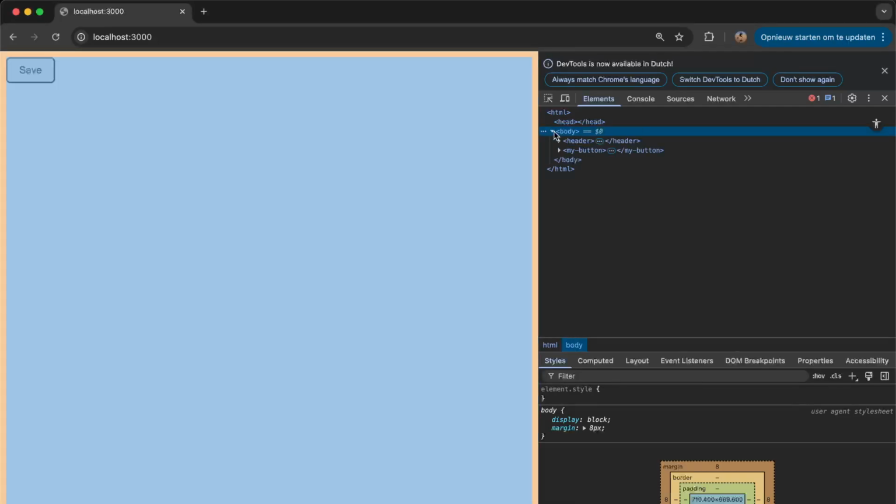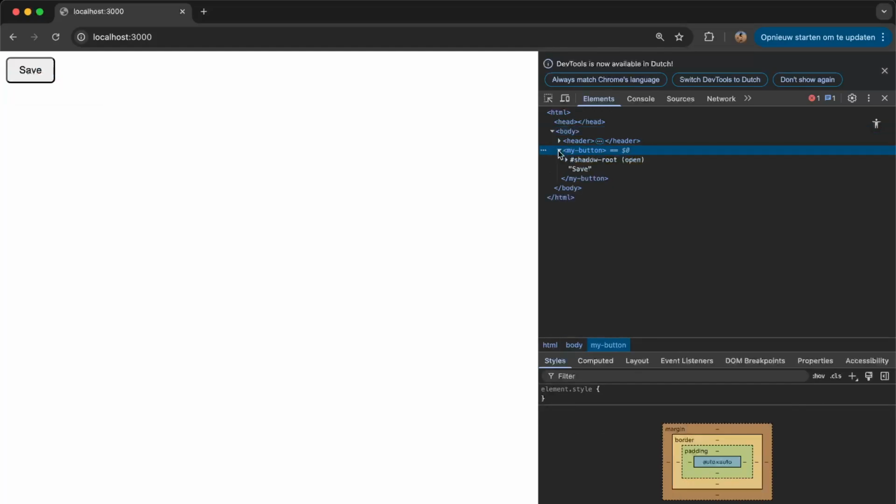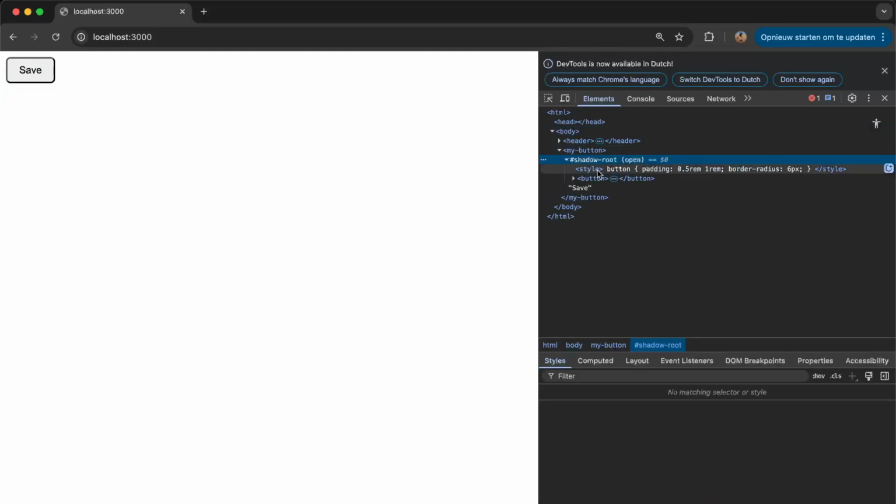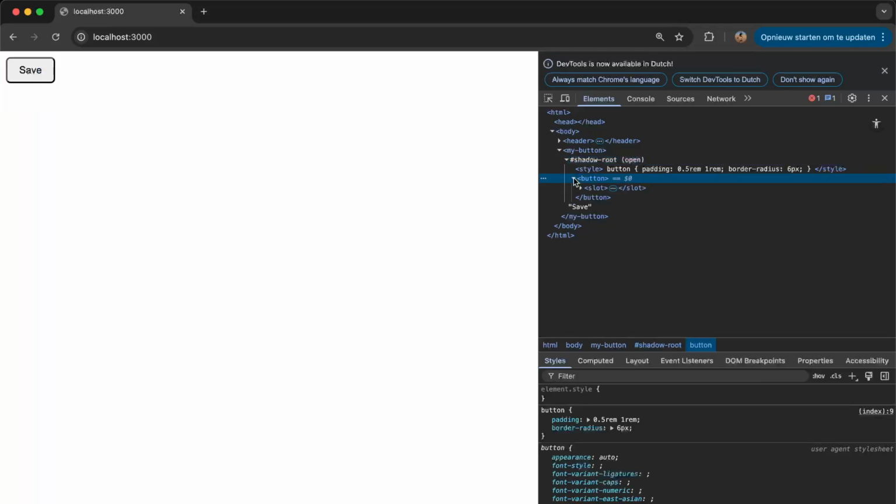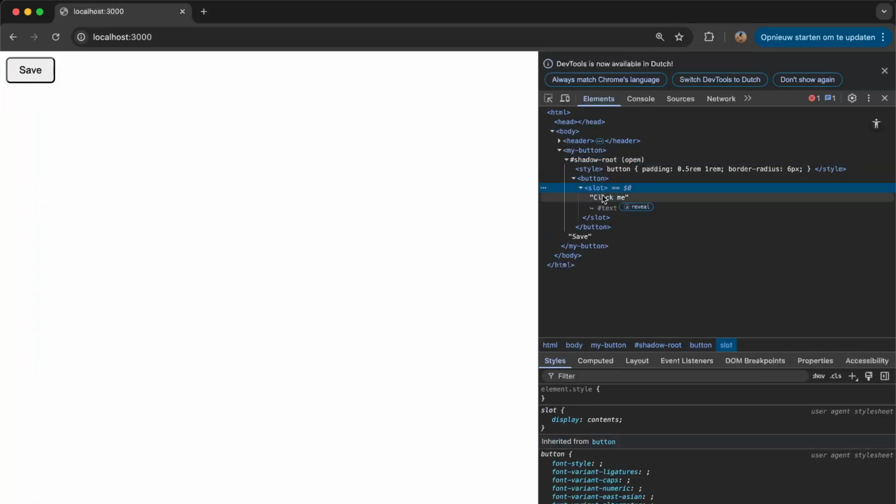And if we now go here to my-button, you see here shadow root. If we open that, you see here the style and the button, and it has slots, and it has then "click me", but of course "click me" is being overridden by "save", right?